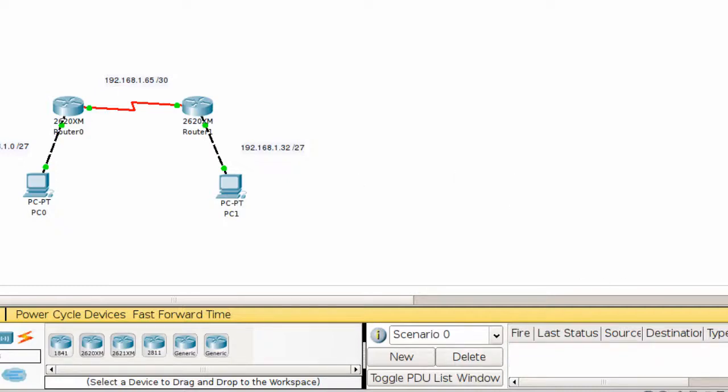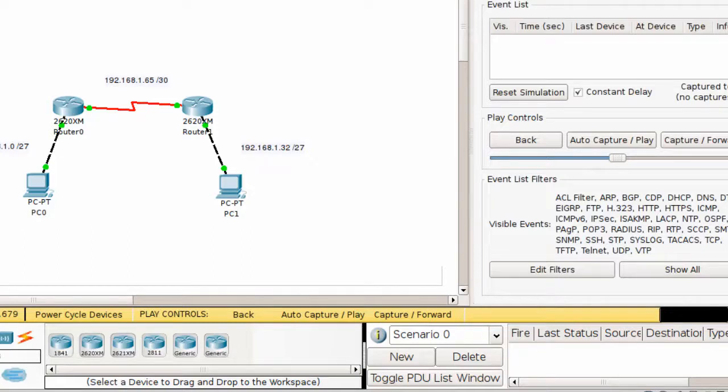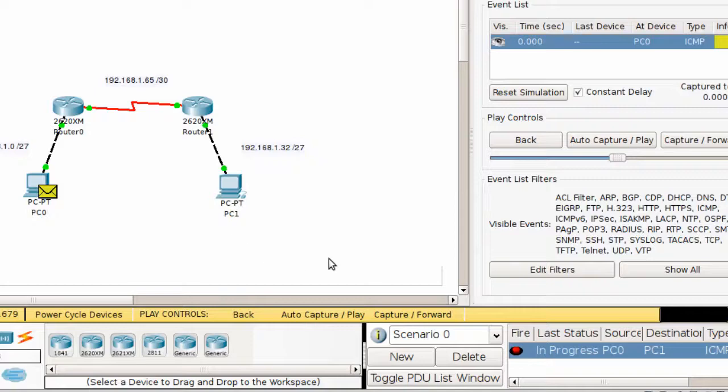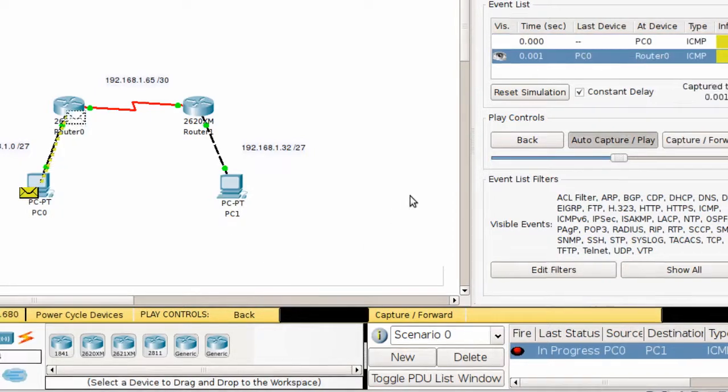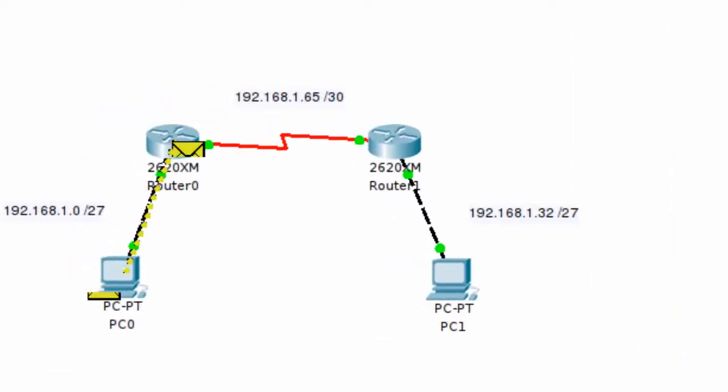Now I can do this in a slower time mode. So I'm going to go ahead and ping, and I'm going to do an auto caption. We're going to watch this play out. So it gets to this router. This router knows what the next step is, so it's going to send that packet onto the next router. So far, so good. And it's going to send it down to that computer. So we got a full connection.